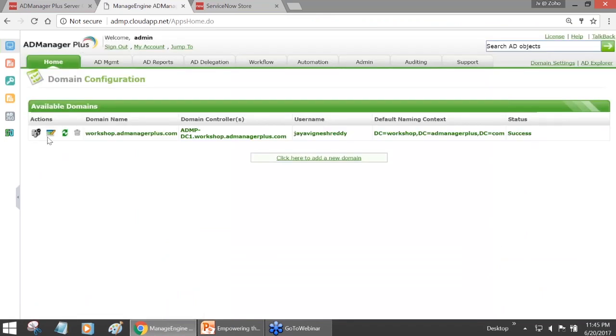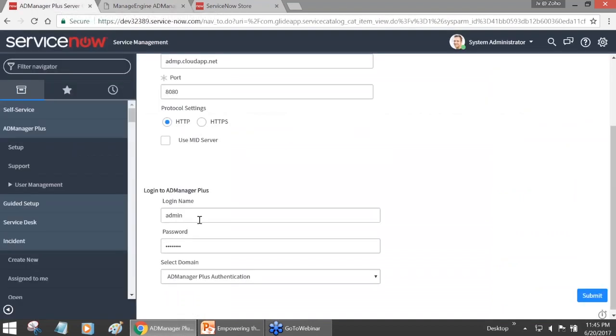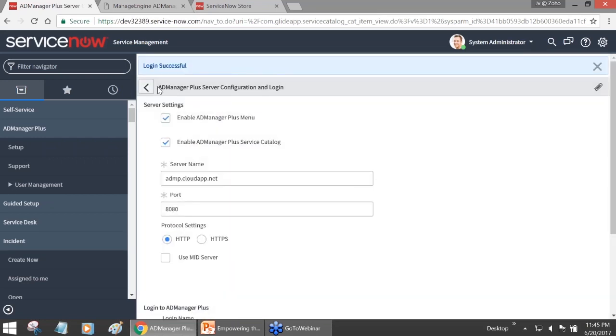Alright, so this specific credential that we're talking about is the one that's got to be keyed in right here. So your login name and your password, your authentication set, and hit submit. So your login is successful. The first step is done.